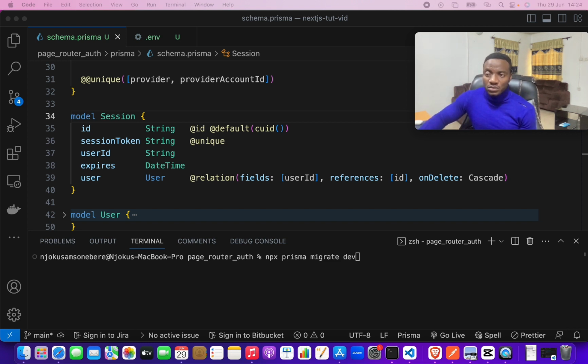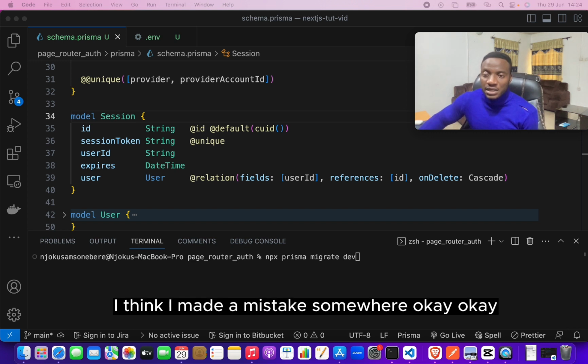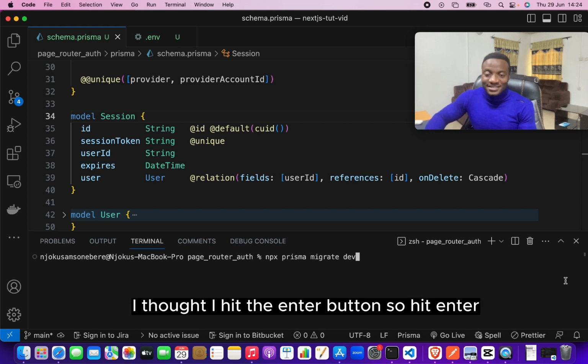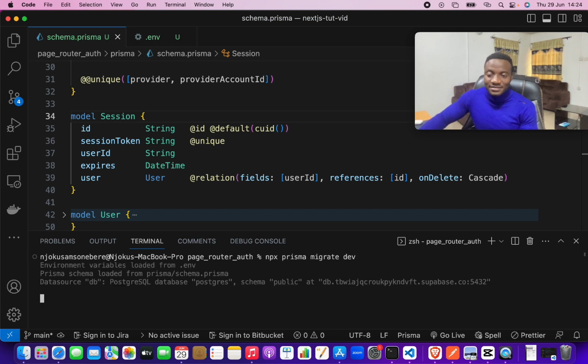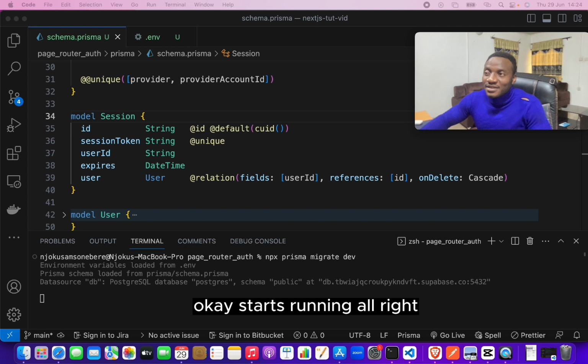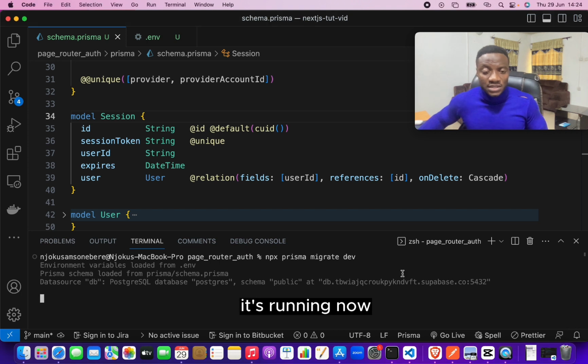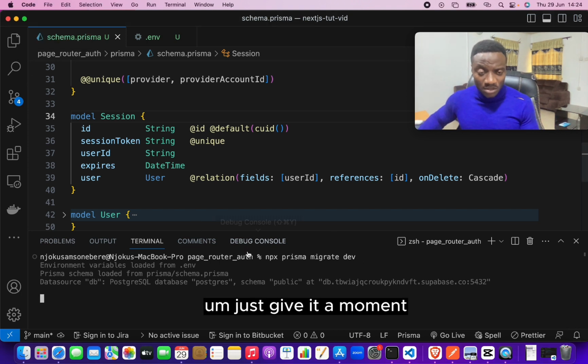So I think I made a mistake somewhere. Okay, I didn't hit the enter button, so give me a moment. Sorry, I thought I hit the enter button, so hit enter. Okay, it starts running. All right, it's running now. Just give it a moment.